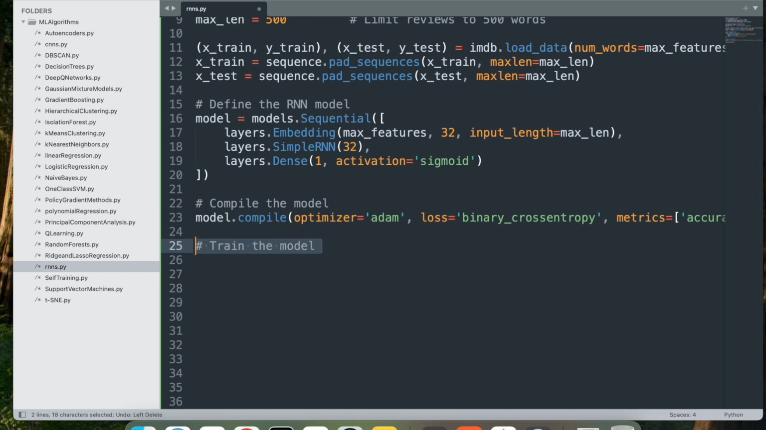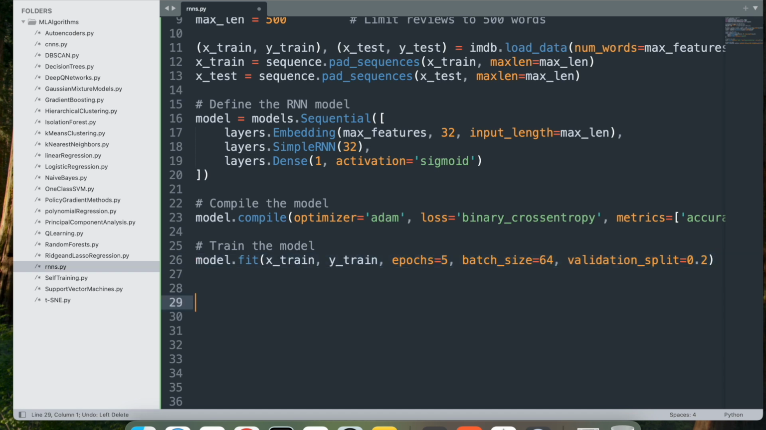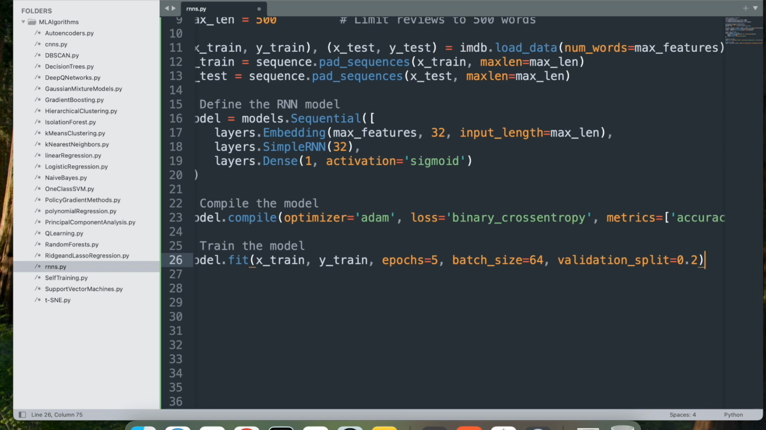So let's go ahead and train the model. To train the model, I'm going to say model.fit, which trains the model on the training data, where I'm passing x_train, y_train, which are the training data and labels. Epochs equal to 5 is the number of times the model will go through the entire training data set. Batch size equal to 64, which is the number of samples per batch for gradient updates, improving computational efficiency, and validation split equal to 0.2 reserves 20% of the training data for validation, allowing the model to evaluate performance on unseen data during training.